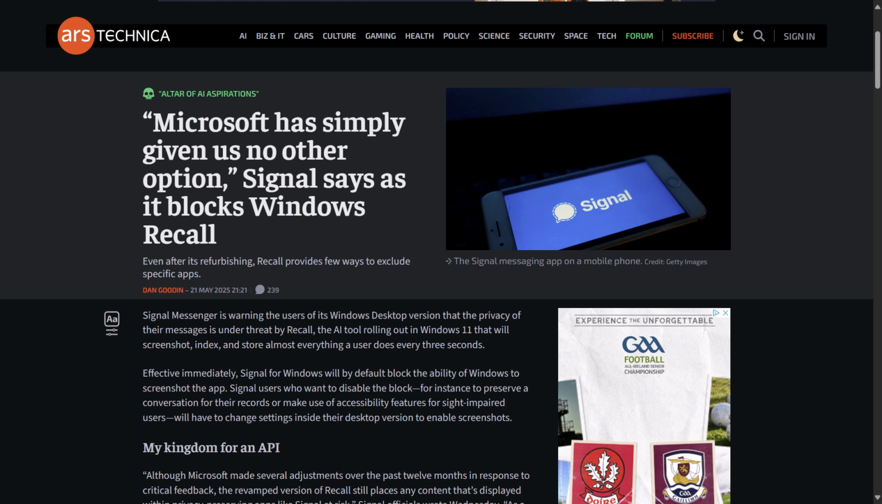But when enabled, the Screen Security, which again they say is going to be enabled by default, will set a digital rights management flag on Signal's app windows, blocking their content from being captured by Recall or other Windows apps and features. Signal developer Joshua Lund said, quote, "Although Microsoft made several adjustments over the past 12 months in response to critical feedback, the revamped version of Recall still places any content that's displayed within privacy-preserving apps like Signal at risk. Apps like Signal have essentially no control over what content Recall is able to capture, and implementing DRM that works for you is the best choice that we had.